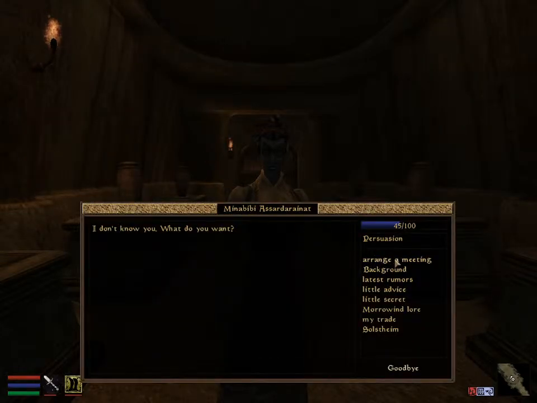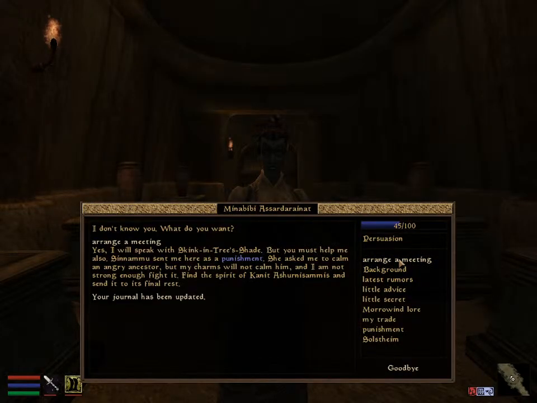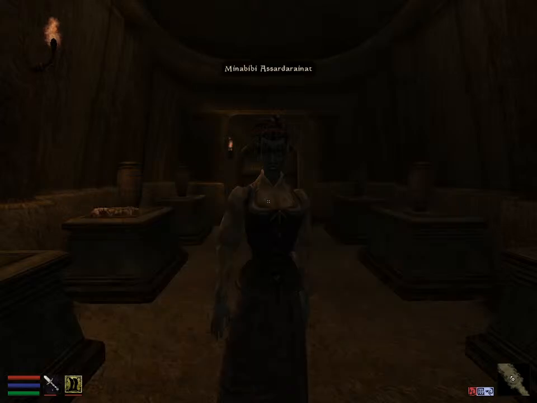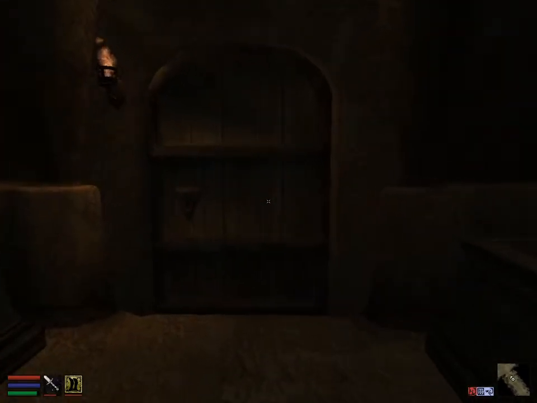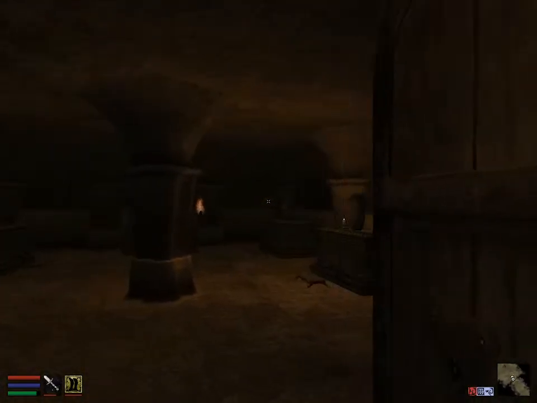Alright. Arrange a meeting. Yes, I will speak with Skink-in-Tree's-Shade, but you must help me. Also, Sinamu sent me here as a punishment. She asked me to calm an angry ancestor, but my charms will not calm him. I'm not strong enough to fight it. Find the spirit of Kanet Ashurnimisamis and send it to its final rest. Alright. You got yourself a deal. I just gotta kill your ancestor's ghost. And, we're all set.